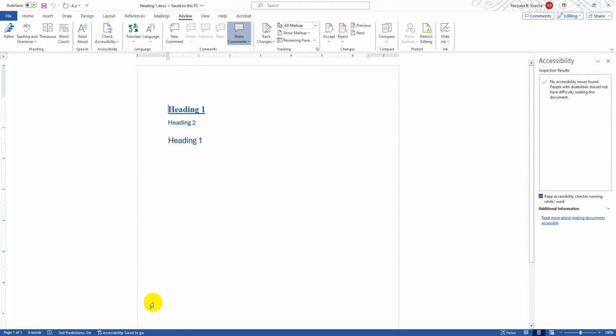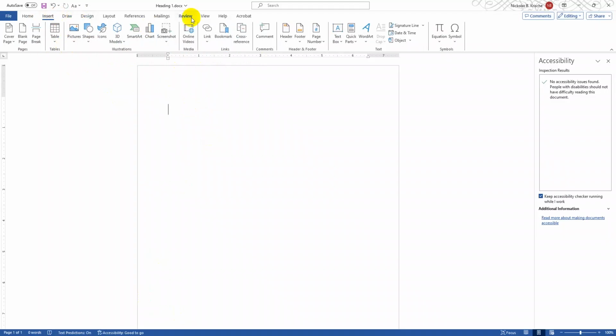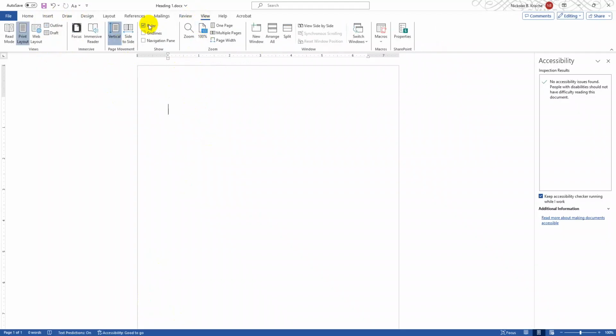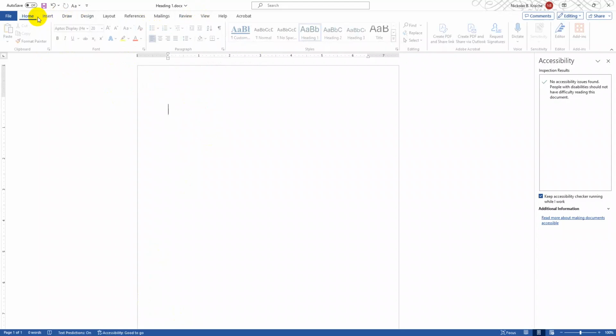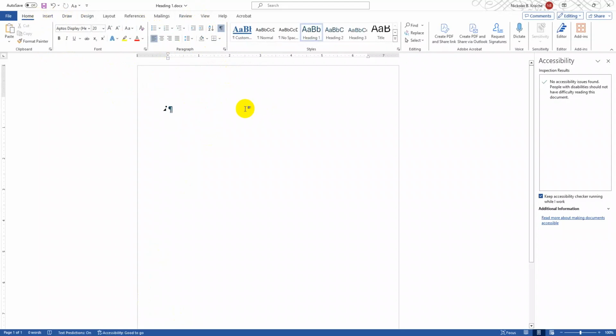So the example of this would be, first we'll go to the View tab. Our ruler is already checkmarked, so I'll keep it that way. And then in the Home tab, I'll go ahead and enable the paragraph option.